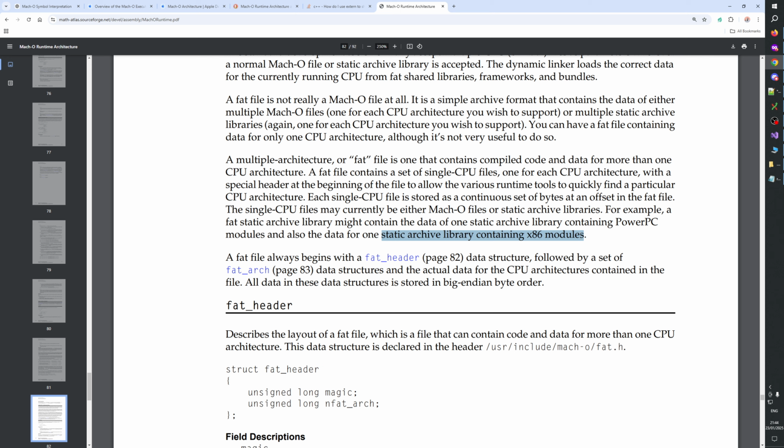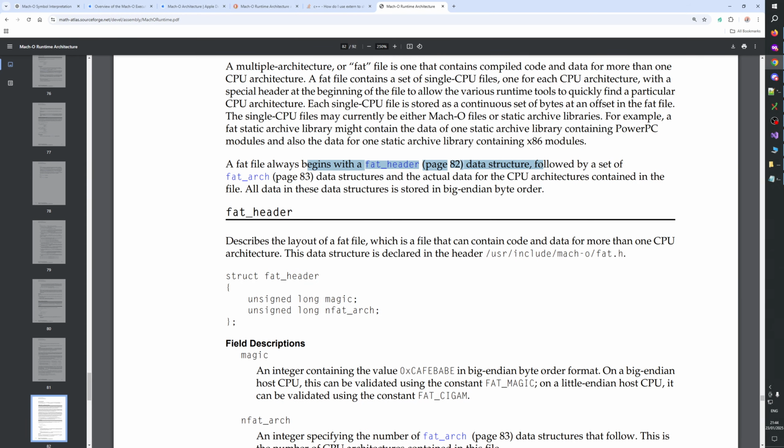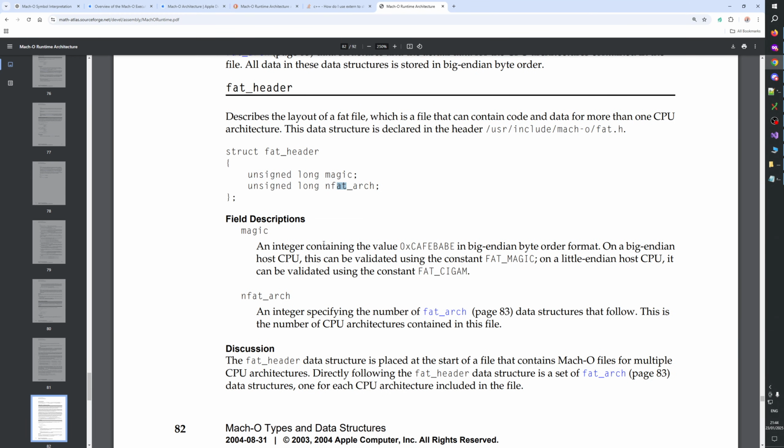I mean, yeah, for our case, it's PowerPC and x86, but I don't know if it's a static archive library. Isn't it an executable? I don't know. Maybe that wording is interchangeable. A FAT file always begins with a FAT header data structure followed by a set of FAT arch data structures. Okay, but we don't really care because Leaf already reads this correctly, so this seems to be fine. Okay.